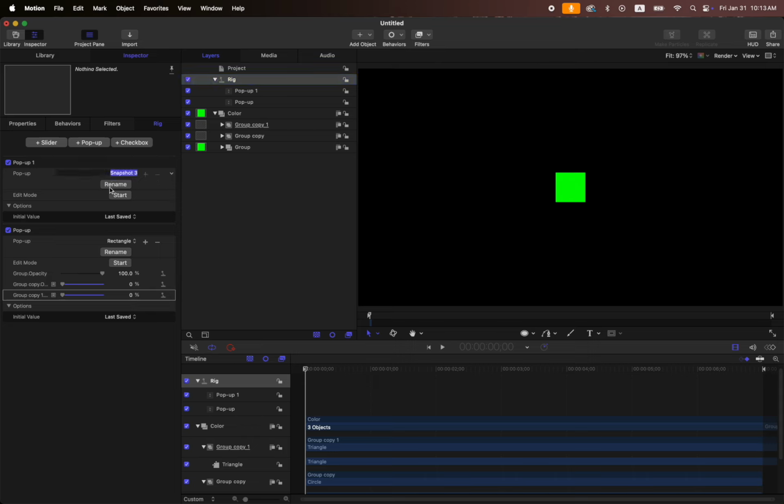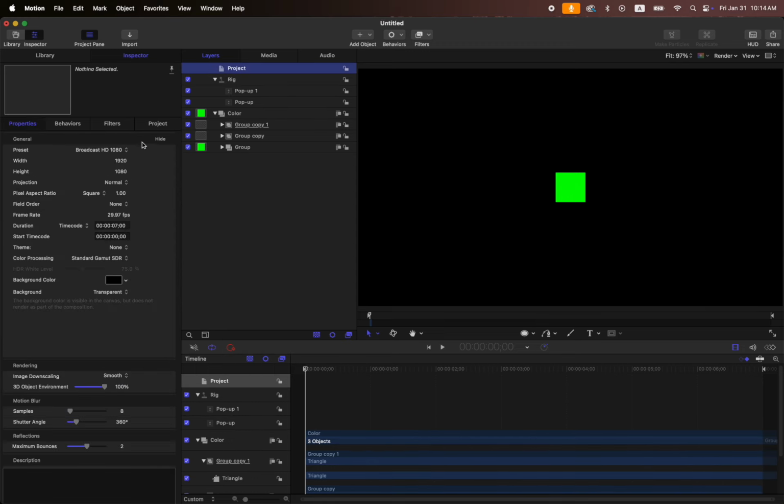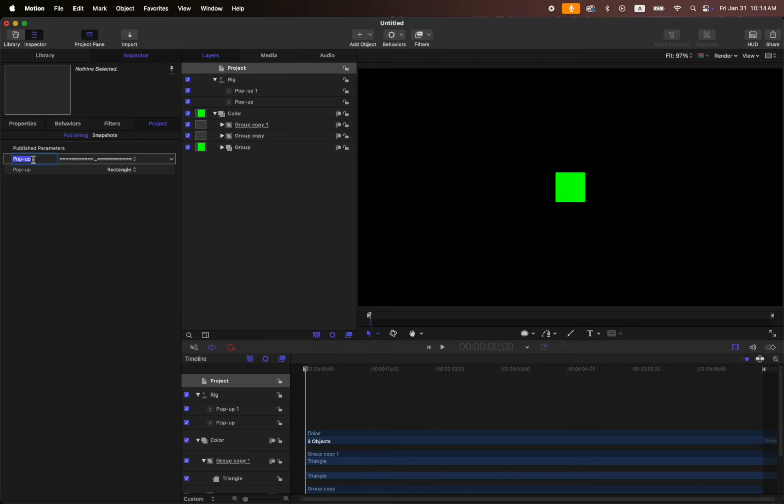Just rename this one and put something like this. Of course, you can add any shape or icon in there. And then when you click this one, publish, I will also publish the other one. And if you go to your project, you can now have this divider here. You can also rename your pop-up, for example, shape selection. So something like this. So that's how to use the pop-up rig in Apple Motion.